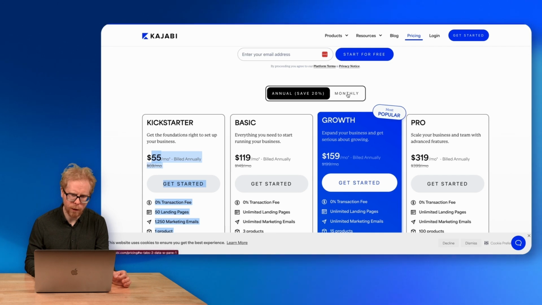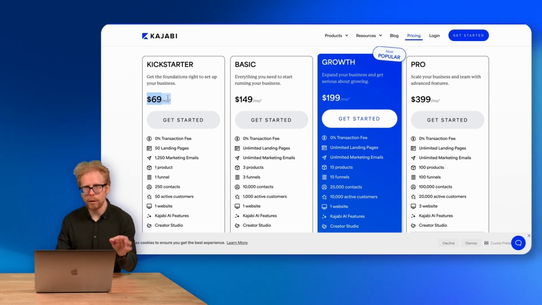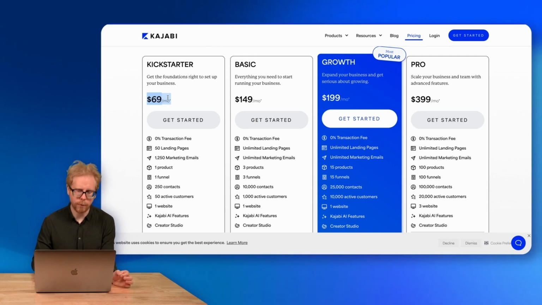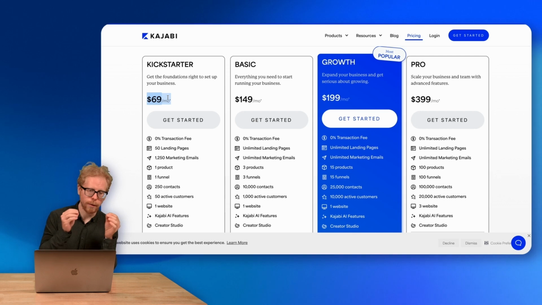If you pay for it on a monthly basis, it's going to cost you $69 per month. Now, this is a great plan for those of you out there who only have one product, or you're building your first digital product, online course, or e-learning program for the first time. The Kickstarter package is what Kajabi has been missing for years.